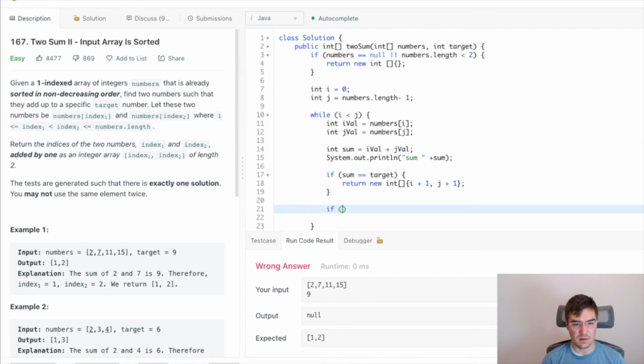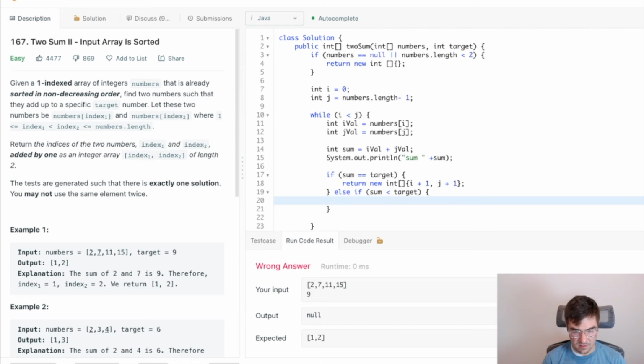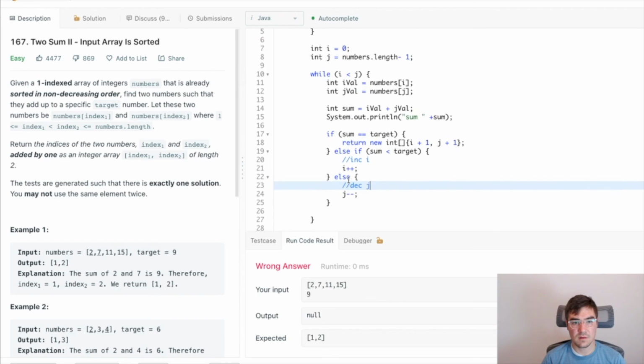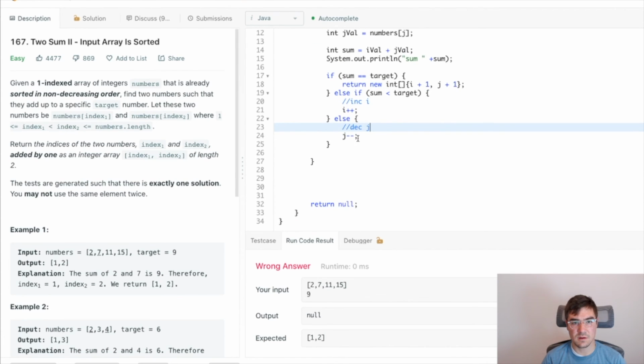Okay, and then we're doing if sum is greater than. Okay, we could do an else if here. Else if sum is less than target. Okay, what do we want to do if the sum is less than target? Then we want to increment i. So i plus plus. Okay, and then else j minus minus, right? Decrement j. Okay, and then we keep going through until they equal each other, right?